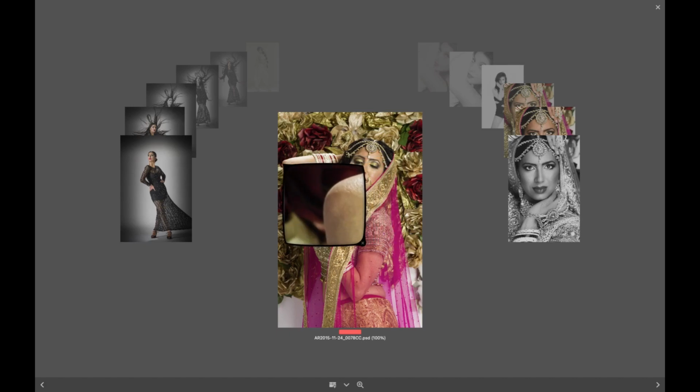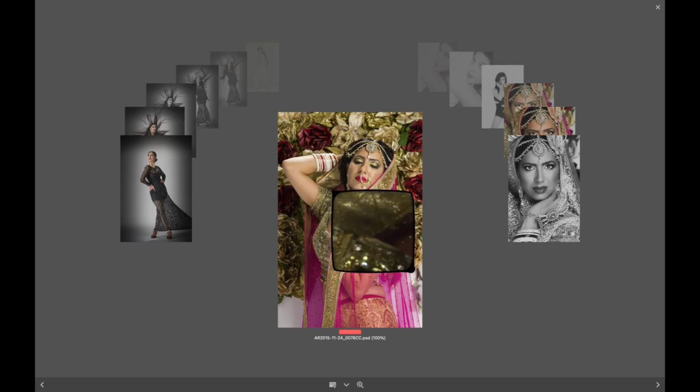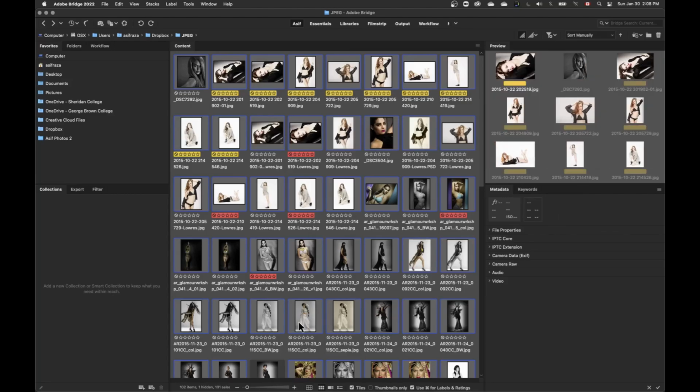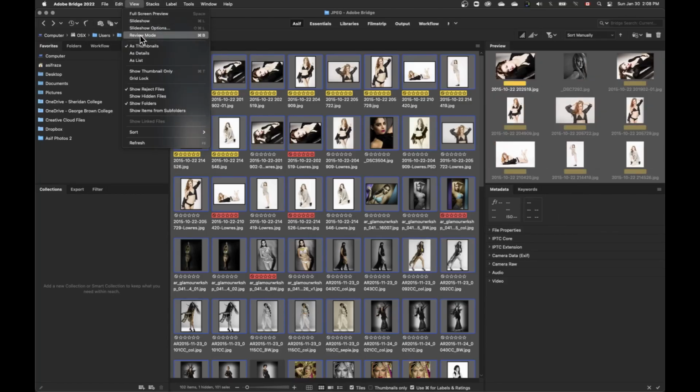So this is a very interesting tool. I kind of like it. Okay, and then click away and it goes away. And then to get out of here, all you do is hit escape. Right now we were in the review mode.